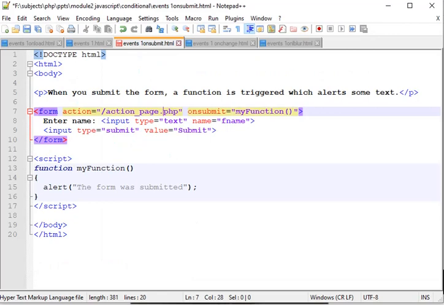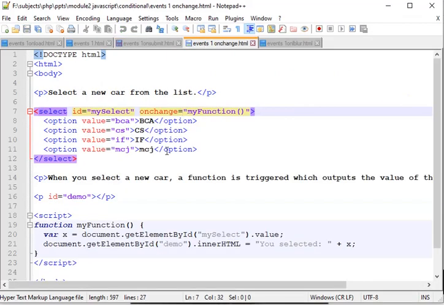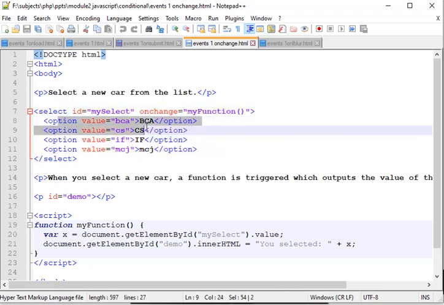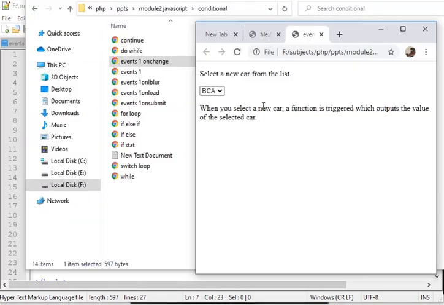Now moving to the next topic, onchange. We have the onchange function. What will happen? Here we have some option list: BCA, CS, IF and MCA. When you select any one of these, you can see that value in your box. Now run it. Here we have a drop down box. When you select IF, you can see IF here, that is the onchange event.